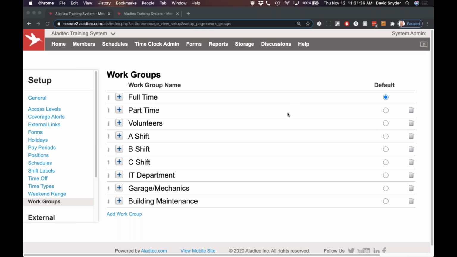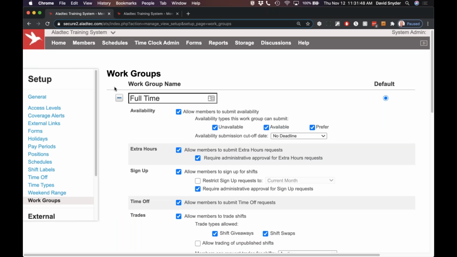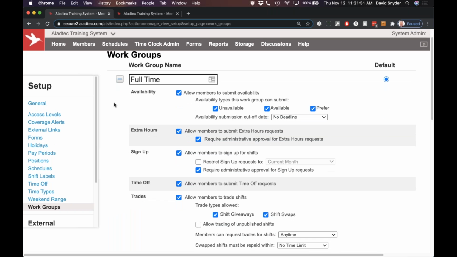So we have a default set here for any new system or any new member that comes in, but you can certainly assign any of these items to anybody, and we'll just look at the full-time group here and see what that group has the ability to do. So again, we have different sections here for the different types of transactions, and we'll just walk through them here and what all this means.